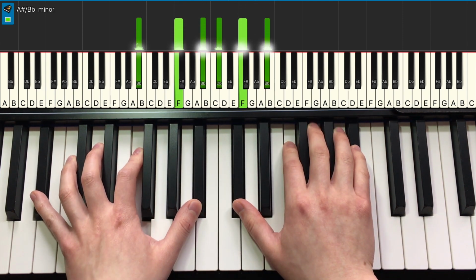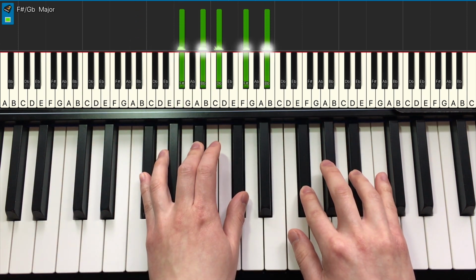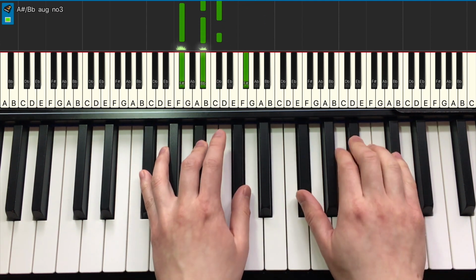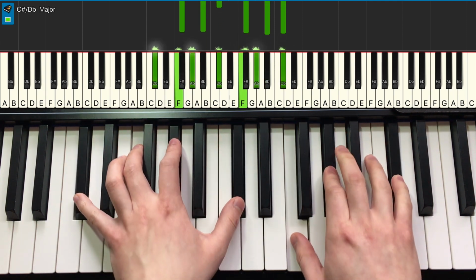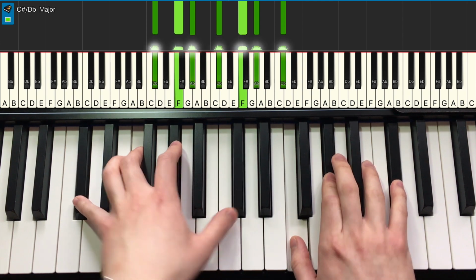Then the next one, we go to a major chord, which is the 4 chord. So G flat major. At its most basic form, it's G flat, B flat, and D flat. Okay, then we get the 1 chord. So that's the D flat major chord right there, which is really nice. And then we go from 1 to 5.